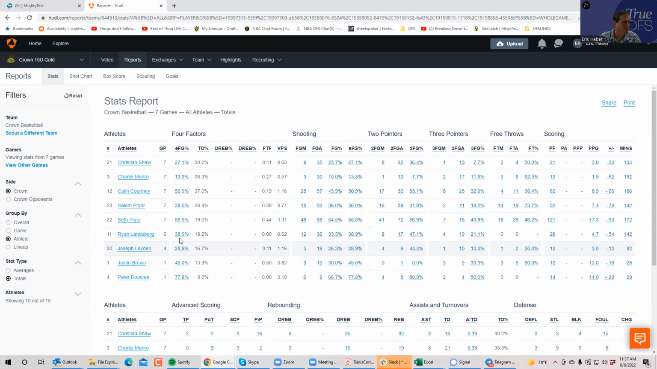Christian, 1 for 13 from 3. That's obviously not going to work. Look at these 2 guys. 1 for 13 and 2 for 17 from three. Yikes. They just got to get in the gym. They have time to improve. They're only in ninth grade. But that's it for the 15 UB, and that'll do it.